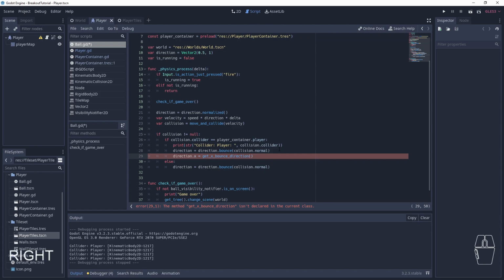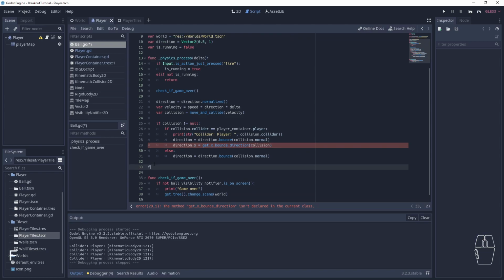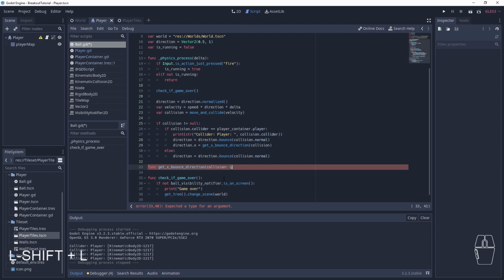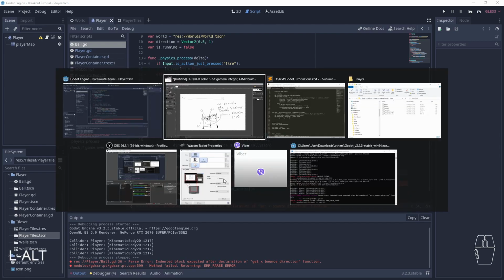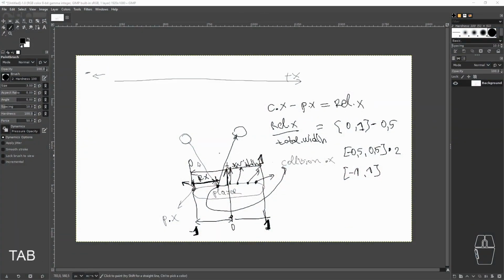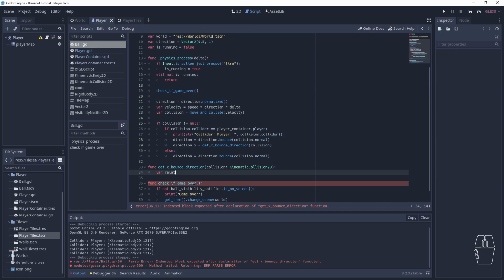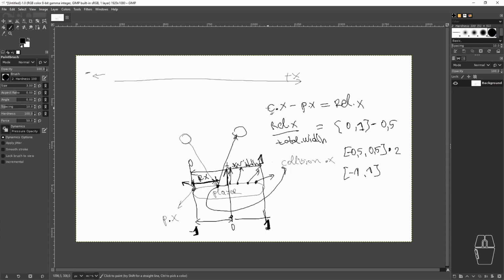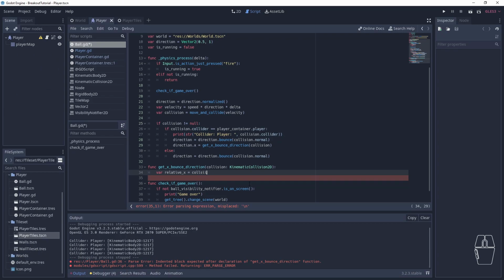Or yeah, get x bounce direction should be all right, and we will pass in the collision. So let's create this function. Function get x bounce direction collision, and the collision will be of type kinematic collision 2D. And for this, we first need to define our relative position, right? So let's call it var relative x, the relative position, is equal to the collision position minus the global position of the player.